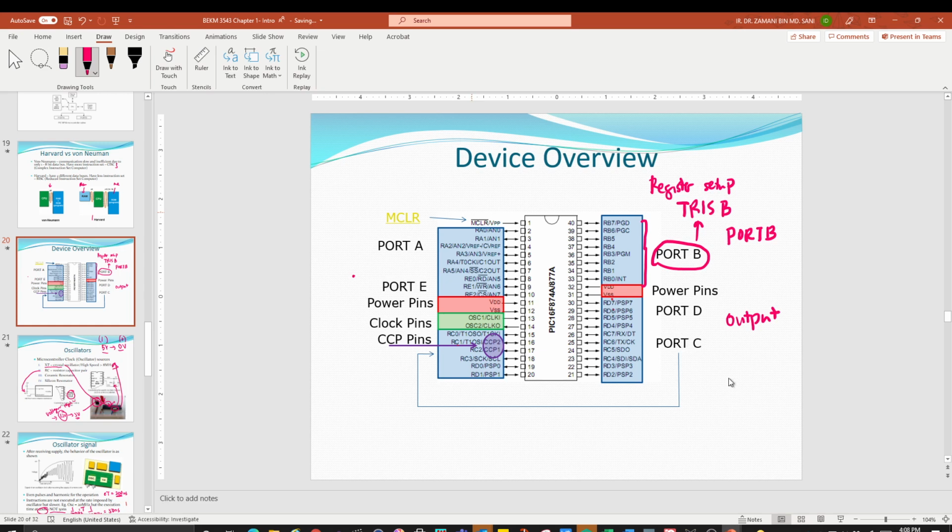Alright, so let's look at the example here. For example, if you want to set up as the output, you must put a command like this: TRISB equivalent to 0B. This is to make sure that I'm using binary numbers: 0, 0, 0, 0, 0, 0, 0, 0. This is binary numbers, so 8-bit. Remember that the register's size is 8-bit.